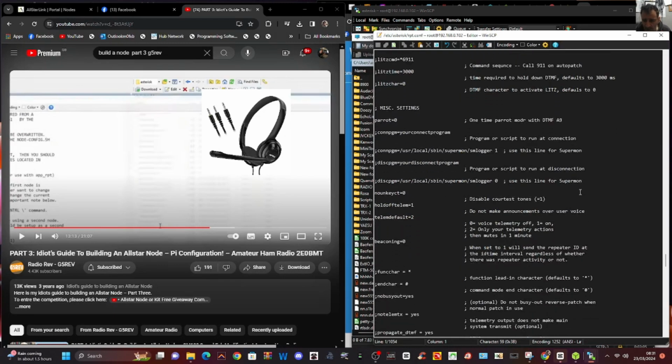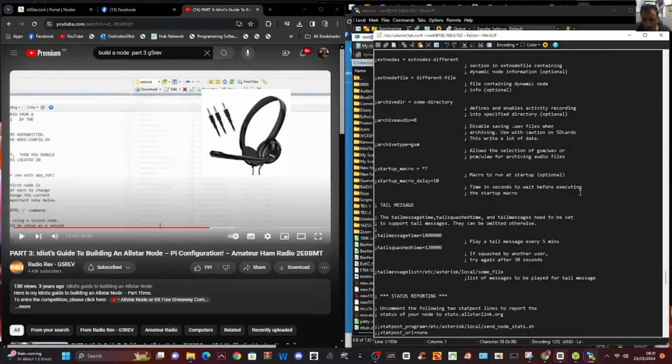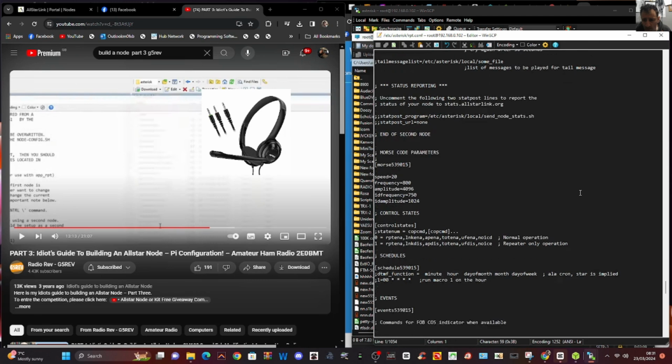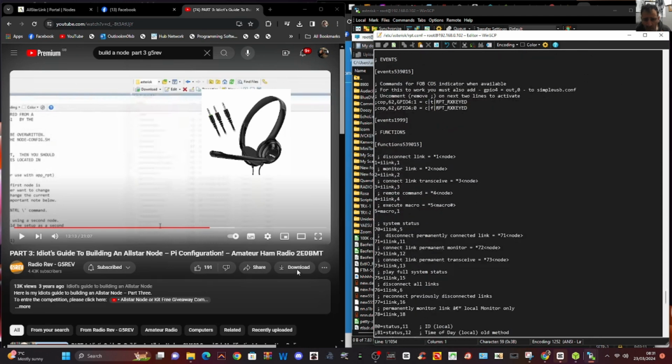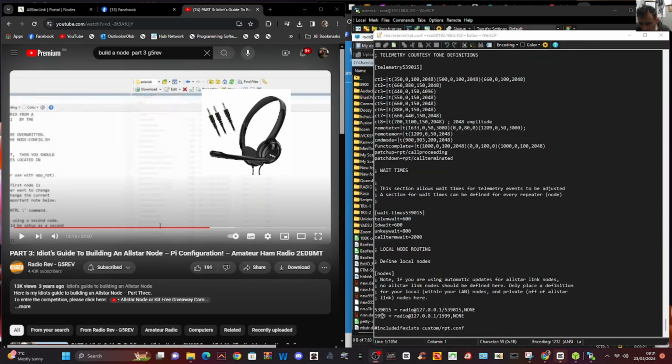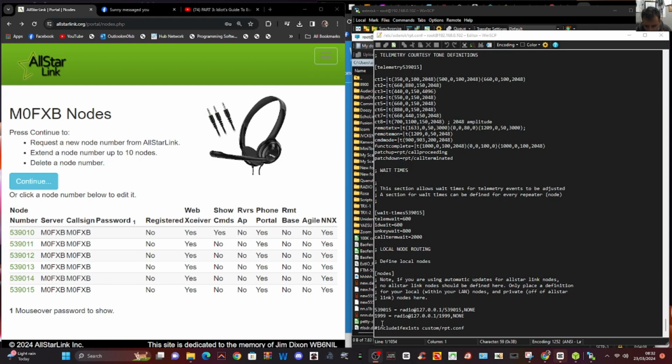That's one thing we can do. So look how far down we are, and we get to, where is it? It's actually right at the bottom here, and we need to just change this at the bottom here. So let's just start doing it. So down here, we're going to change all the 9s to our node number. So it's 539015.